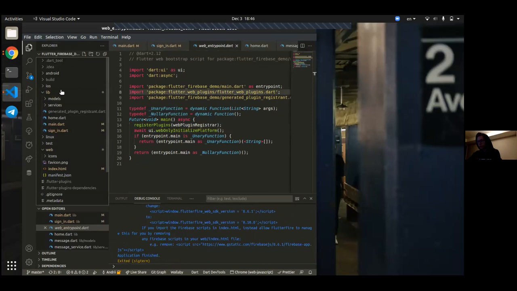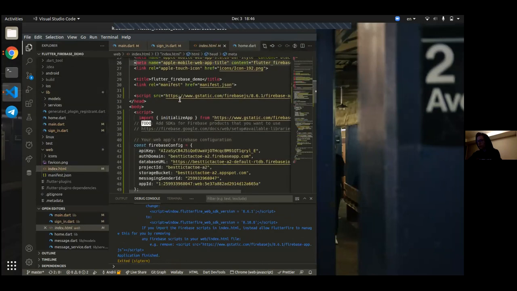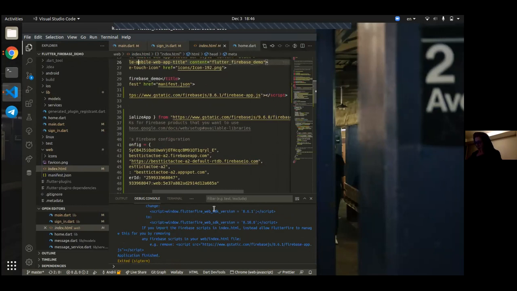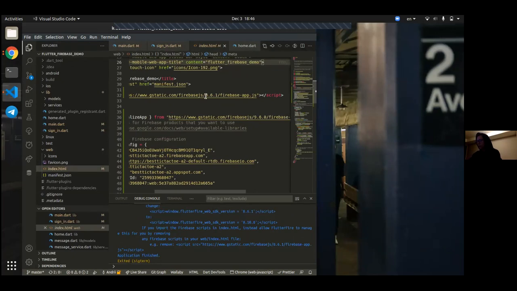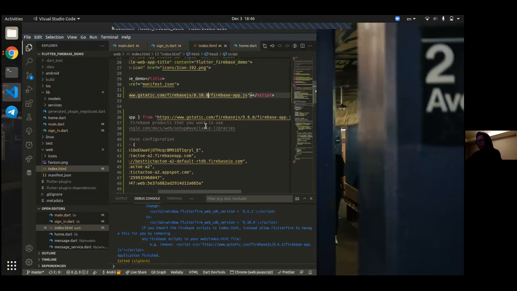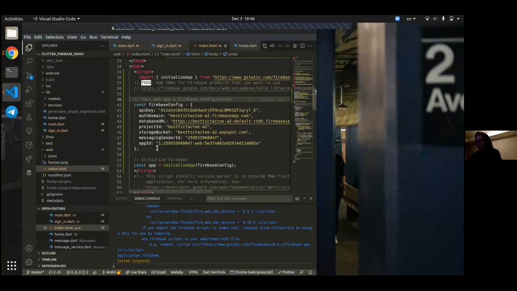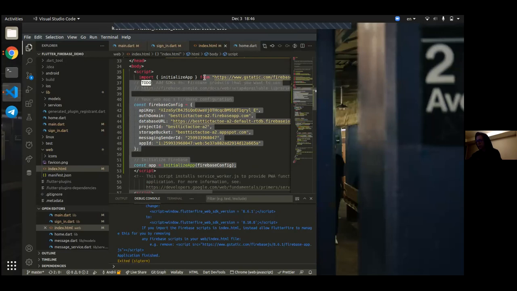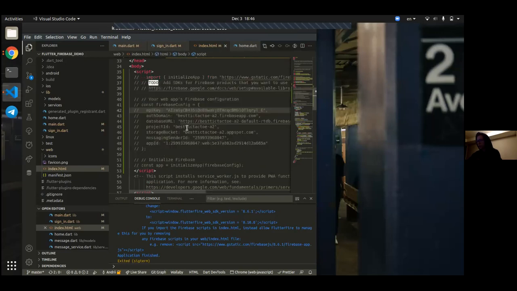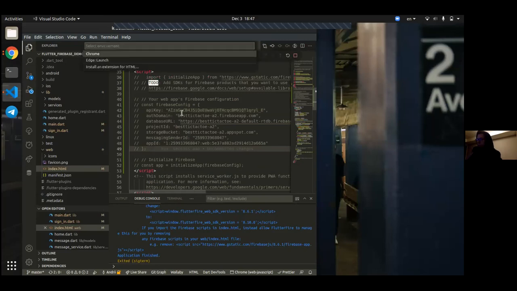So we go to our index.html. It was prompting us for 8.10, which I can just change here. For now, I'm just going to comment out this setup at all until we get the error that tells us to. Let's run this again and see what it says.